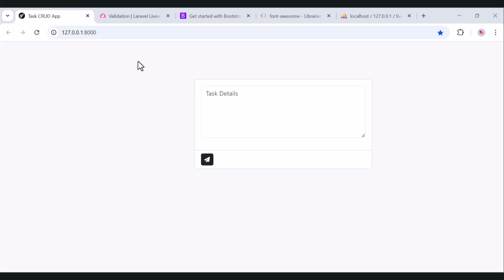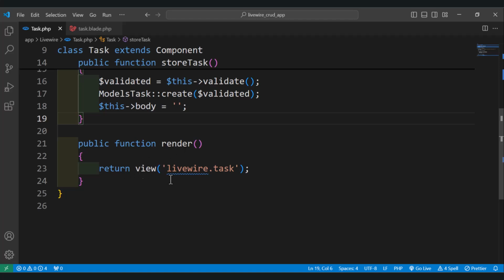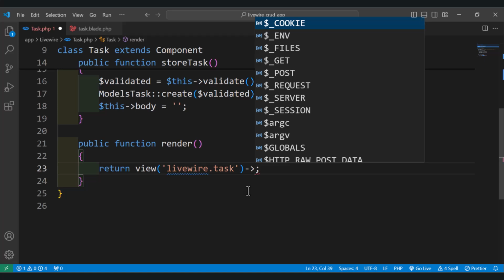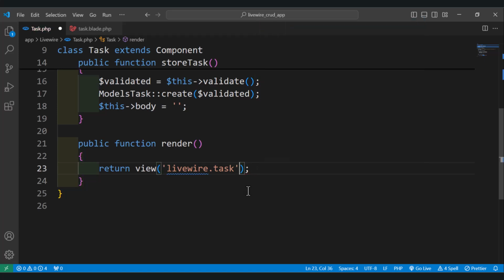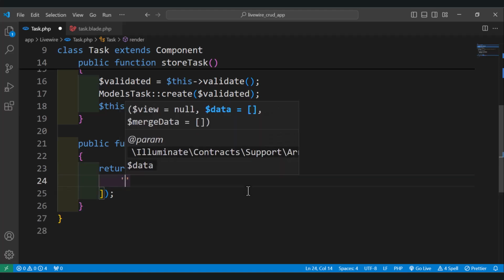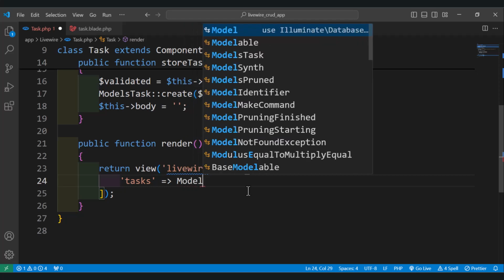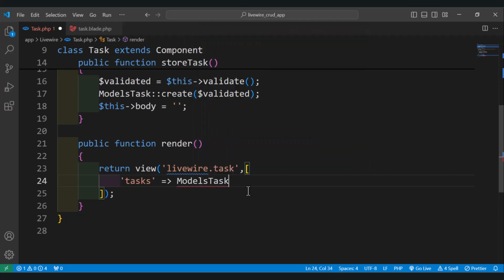So first, let's move back to our task class. So here we have the render, and here we render the view. So we need to send also, so not here but here. So we need to send also the tasks. So let's add task here, tasks, and use the models task, and we get the latest tasks, and we use simple paginate.